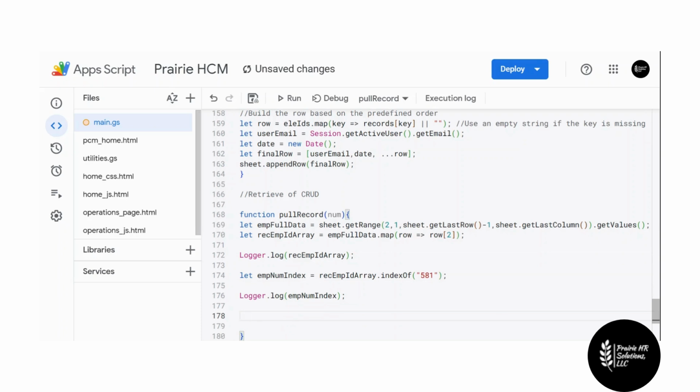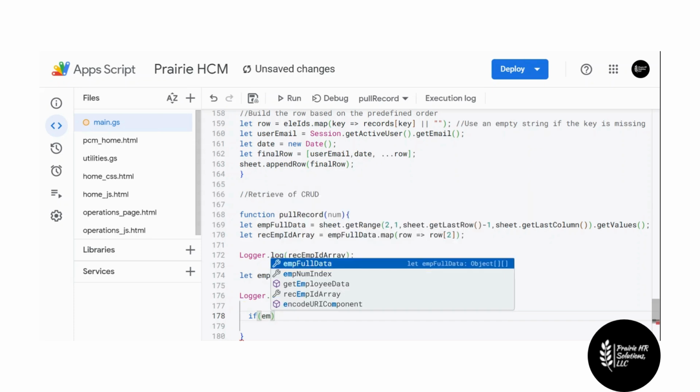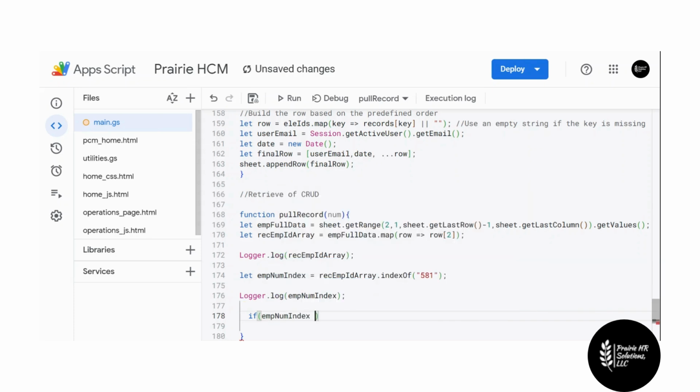We want to run an if statement stating if imp num index is greater than -1. The result from an index of is going to be a number, not a string, so keep that in mind. It's not going to return the string -1. It's going to return the number -1. And we don't need the 0, at least I don't think it matters.